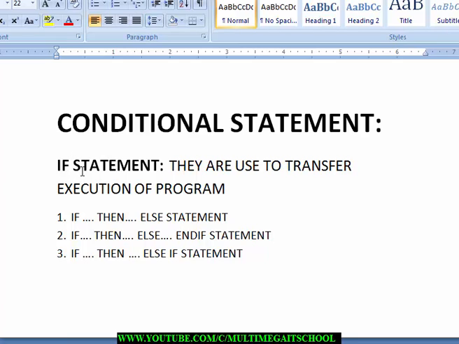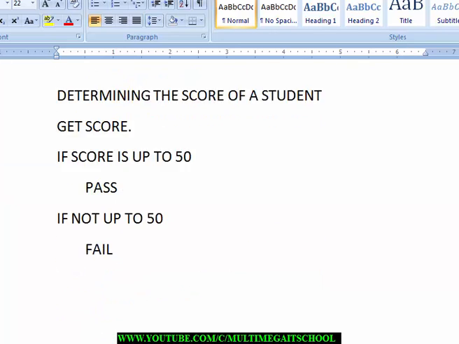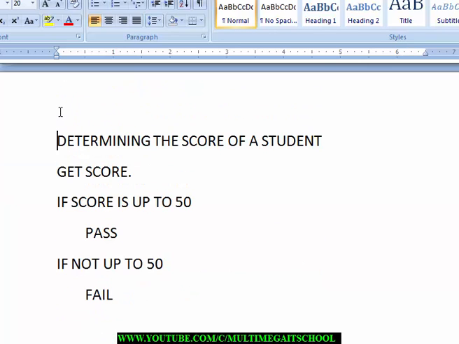One basic conditional statement we are going to consider is the if statement. We also have switch, but we are going to talk more about the if statement. If statements are used to transfer execution of a program. We have many types of if, like the if then else statement, the if then else and if statement, and the if then else if statement. With these tutorials, you'll be able to master these if statements.